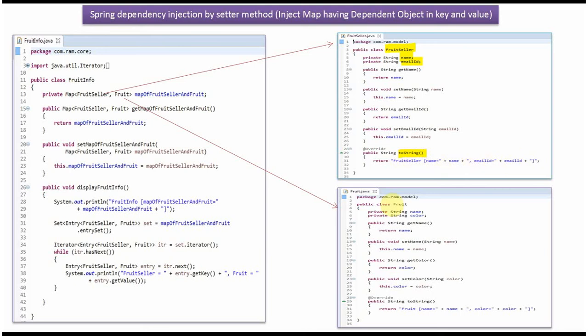Here I have defined the class Fruit. It has two properties, name and color. And here I have defined getter and setter methods for these two properties. Here I have overridden the toString method.